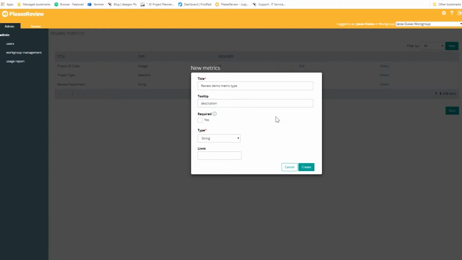So just that they're sure what the metric's actually related to, and then you can select whether you want to make this mandatory or not. So I am in this case not going to. I'm going to make this again, various examples.